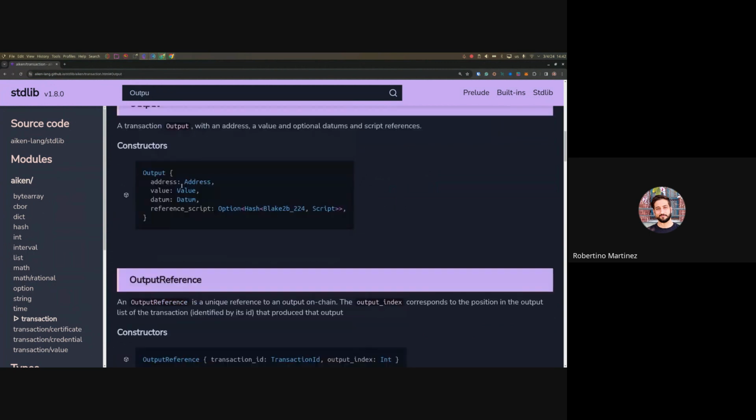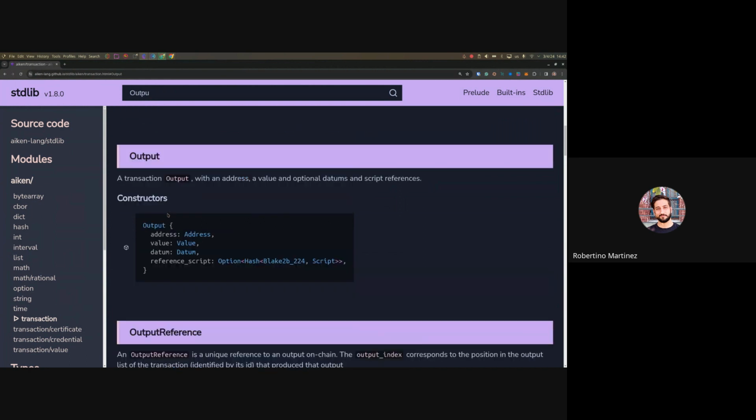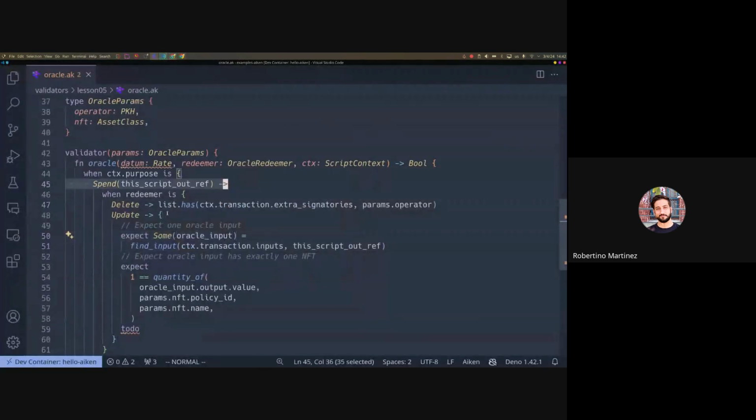We need to check the value. We could check the address, and we will check the address in the next check. We could check the datum. We could do a bunch of different logic checks based on that information. That's how we use this reference. Make sense?